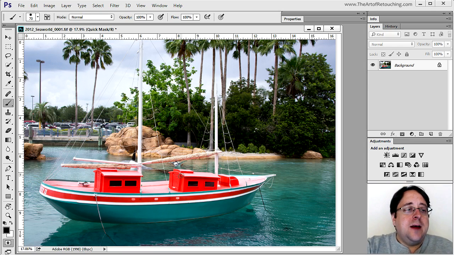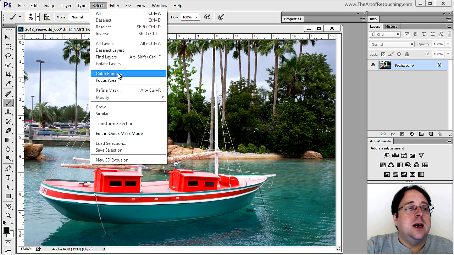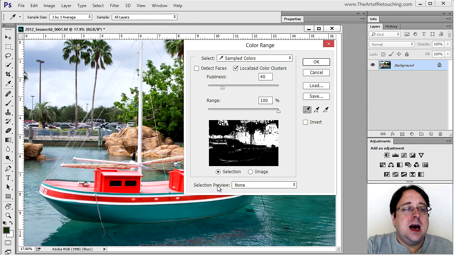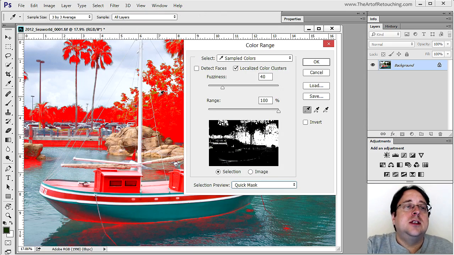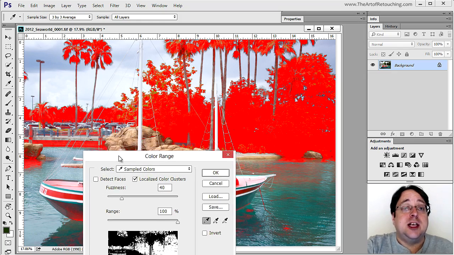We click OK, and that actually brings us into Quick Mask mode, which isn't where I want to be. You can tell because you have this gray around the icon. So you have to click it one more time, and this will bring you back into regular Photoshop. Now I can go select Color Range. But this time, when I go to Selection Preview, Quick Mask, now you can clearly see what is and is not selected within this image.